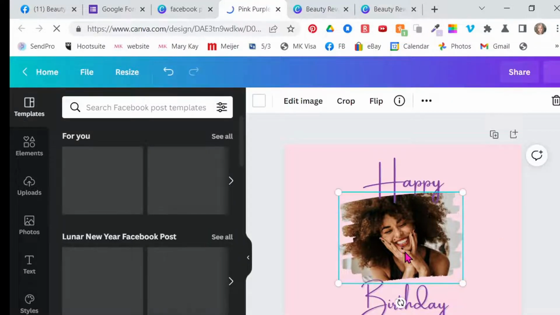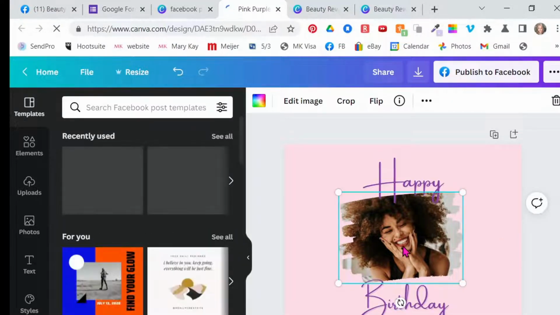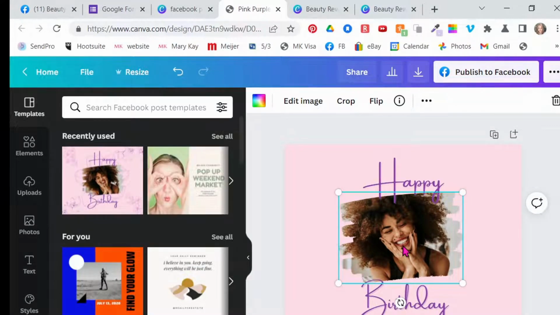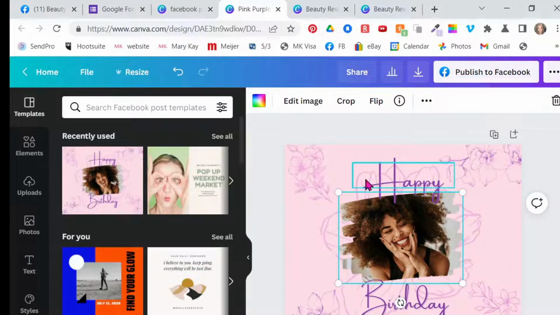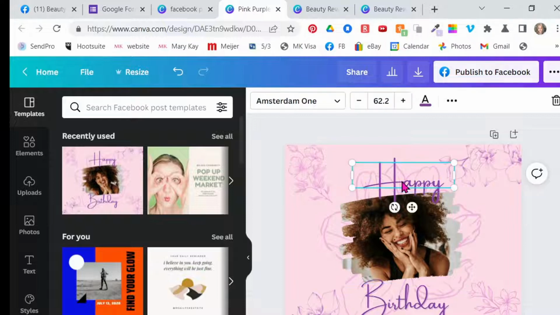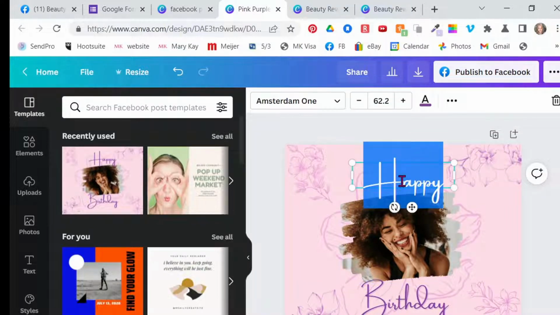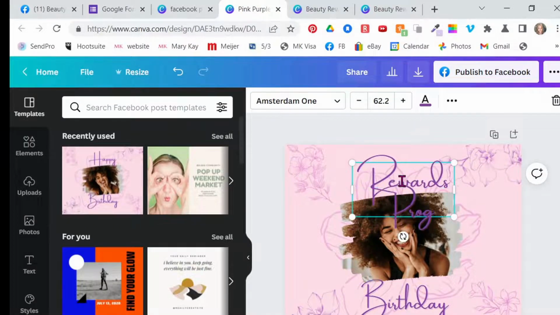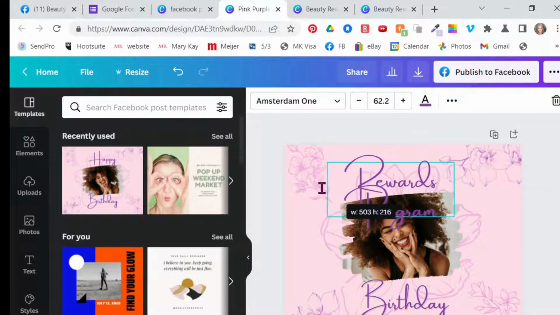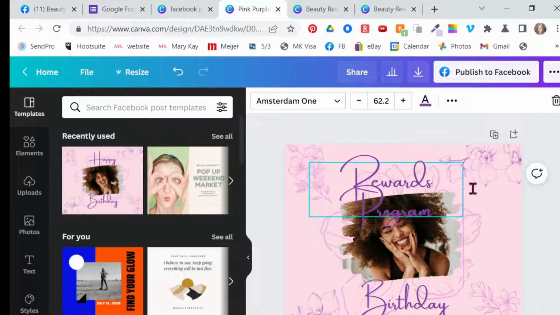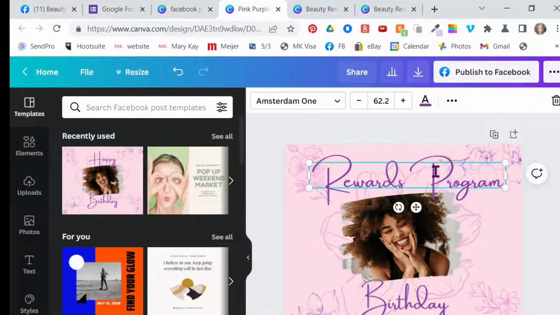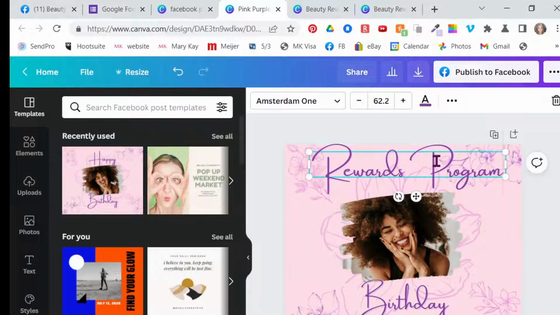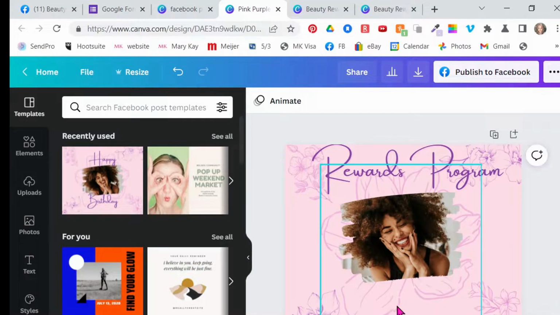But you could then change out that picture to represent, although that's a pretty good picture of happiness. And then you could just put like rewards program, instead of happy birthday, you could just type in. And to make it wider, you grab the little anchor thing, make it wider. So it's super easy to work with. It really is. And then you could just delete that altogether.